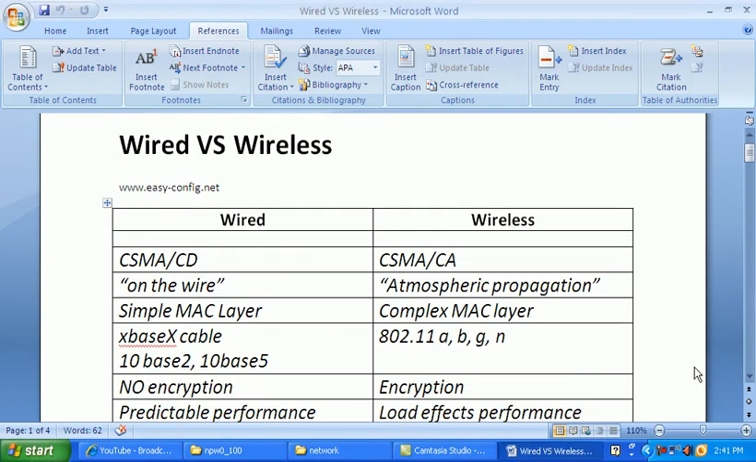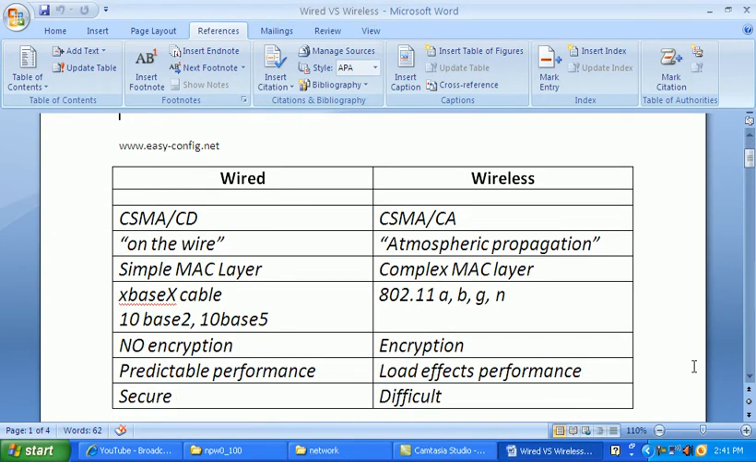On the wired, we use physical layers like 10Base2, 10Base5, or 100Base something. That's the type of cable we use on the wired side. On the wireless side, we use physical layers such as 802.11a, that's on 5 GHz, 802.11b, that's for 2.4, 802.11g, it's on 2.4 again, and the new technology 802.11n, it's on 2.4 and 5 GHz.